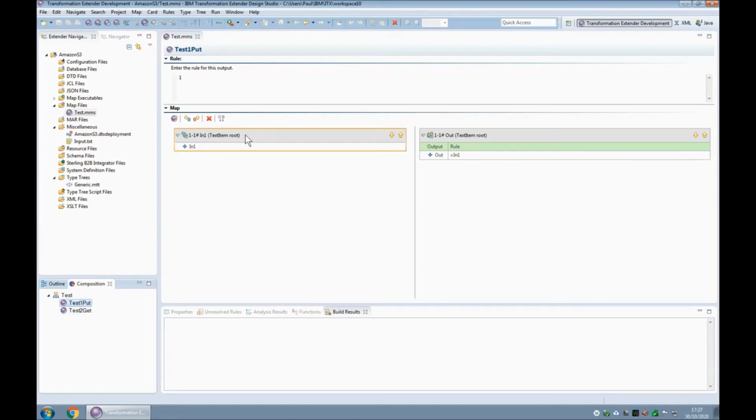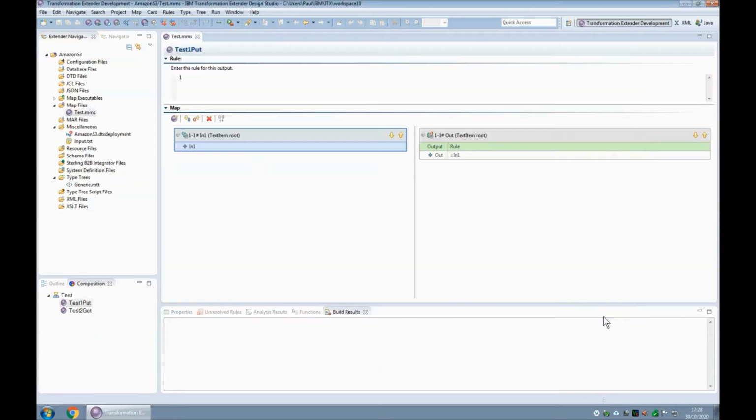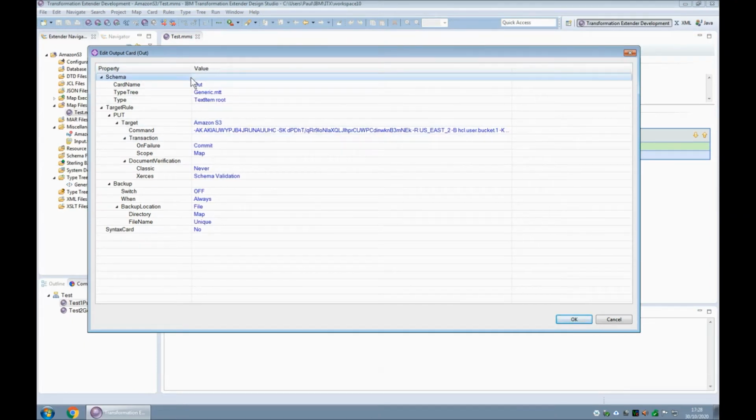Now test1 put on the input side reads the input file using the file adapter, and then just maps that with no mapping at all to the output side, the output card, which is using the Amazon S3 adapter. Let's just have a quick look at this connection string here.